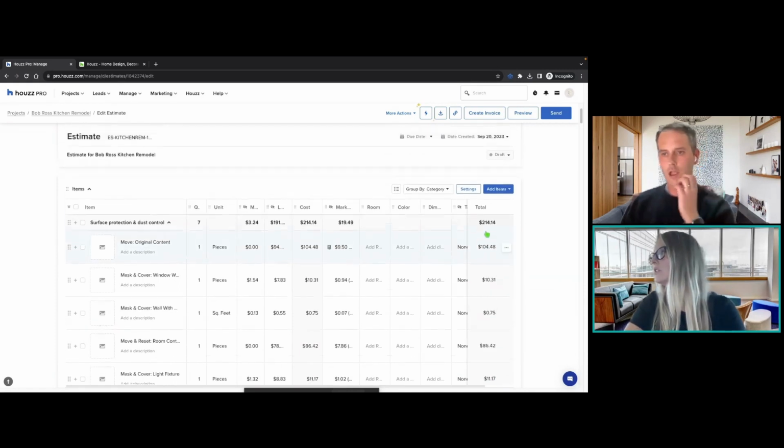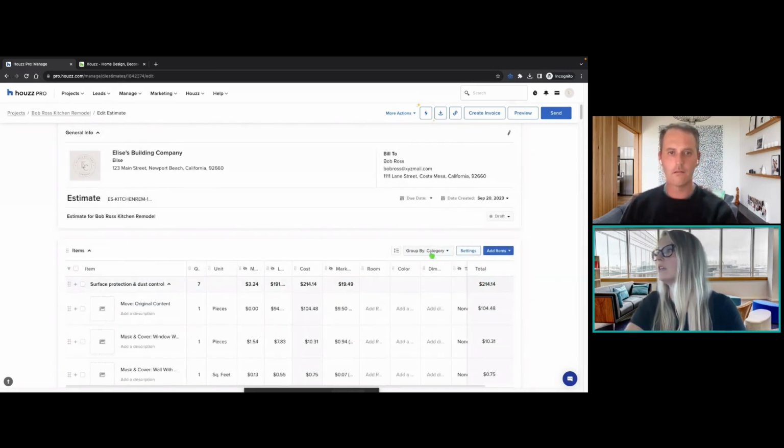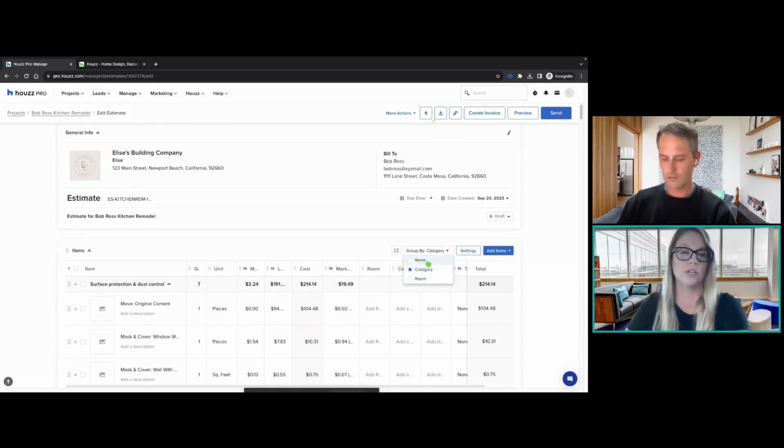But let's see if there's anything else on here. We talked about settings. You can also group. We're currently working on our grouping for documents to add additional options for you guys. But for now, you can group by room if these are assigned to a room, which we're going to discuss that as well today, or by category. So up to you how you are sorting your estimates and organizing those.